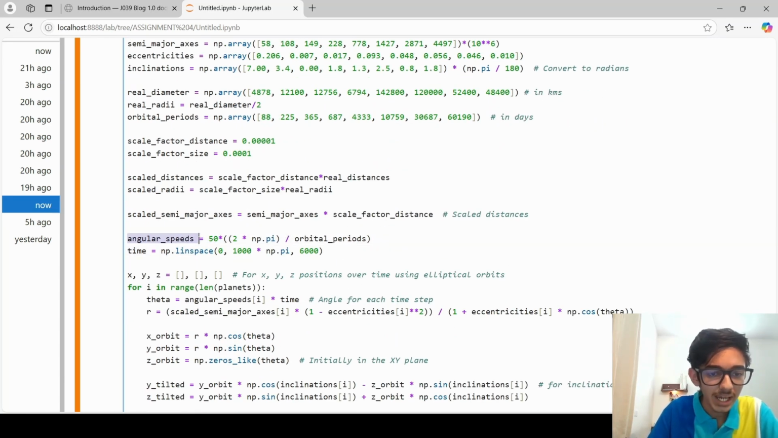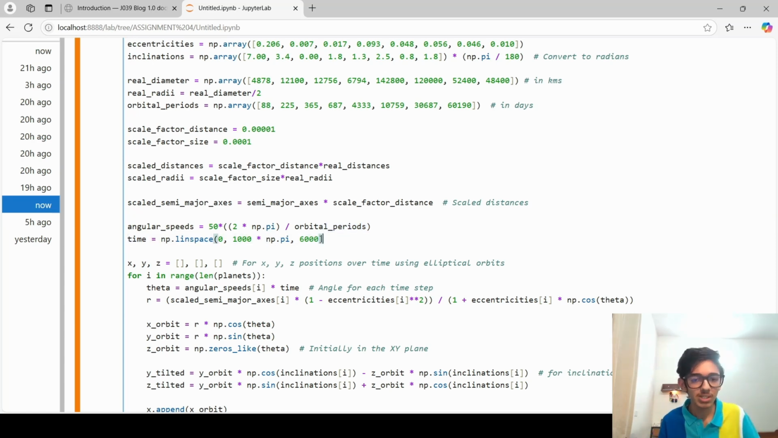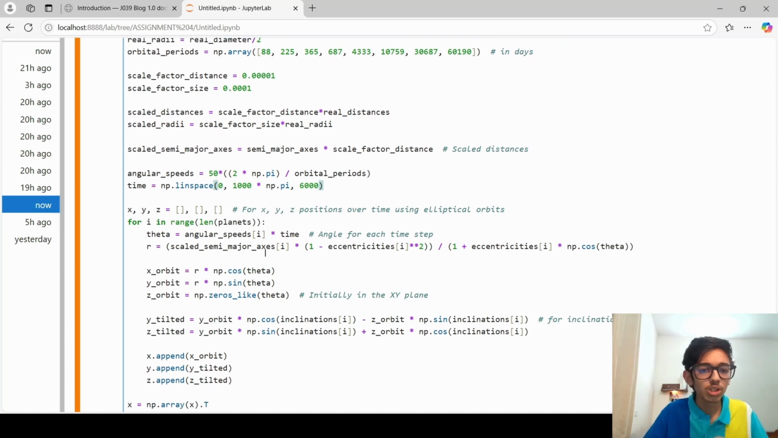Now I have to define angular speeds and time to get the animation. The angular speed is basically 2 pi divided by orbital period. I am scaling up by 50 times to get better visualization, because in the real world, you will see very slow moving planets. I have defined a time array which is np.linspace 0 to 1000 pi, and I am dividing it into 6000 frames. Now, to store x, y, and z positions of planets over time, I am initializing 3 lists.